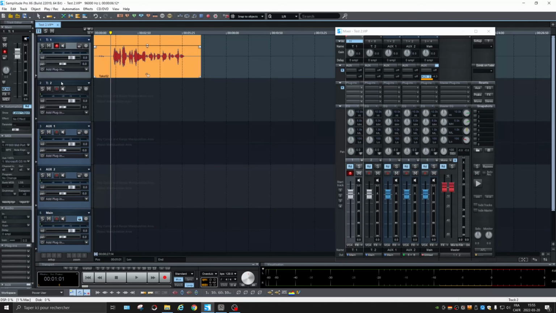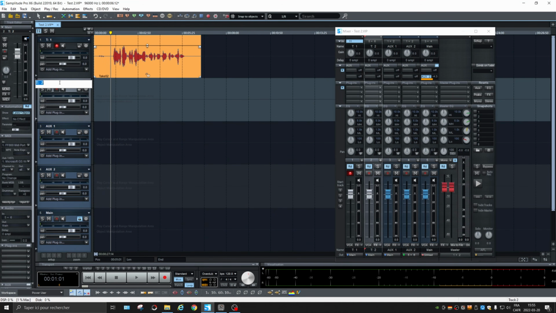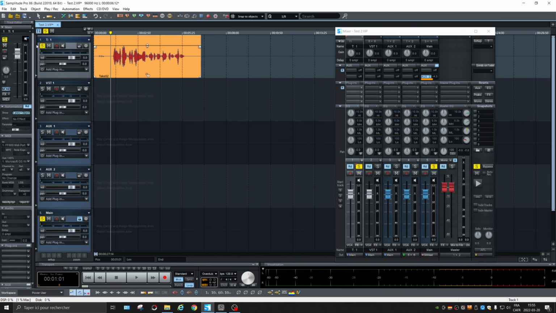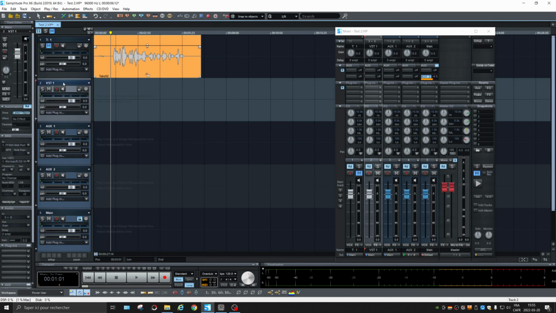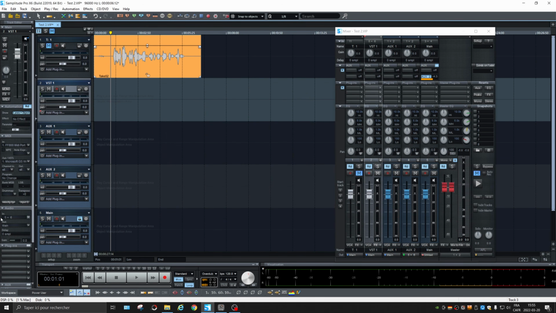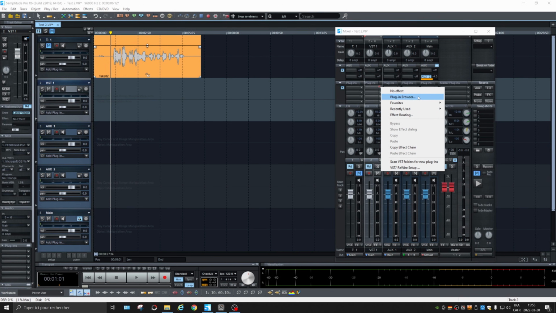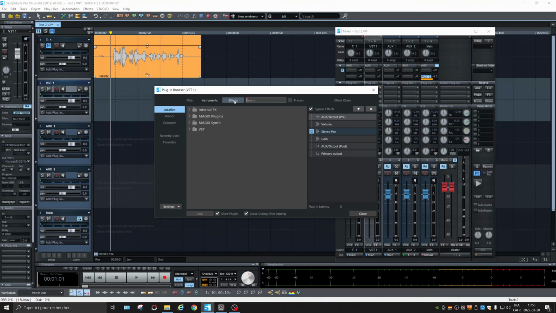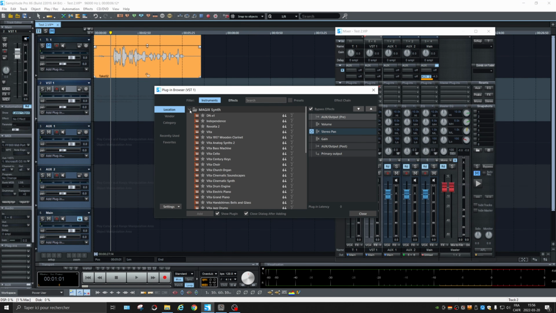So let's load a virtual instrument. I'm going to choose this second track. I'm going to rename it VST1. This is going to be muted. And I can load it right here, or right here at the bottom in the plugins, or on the mixer in the plugins. So we can go in the plugins browser. The plugin browser shows either instruments or effects. We go into instruments and let's load strings.